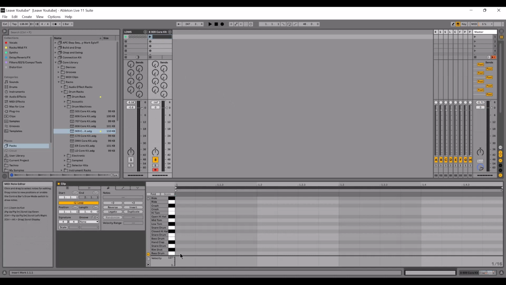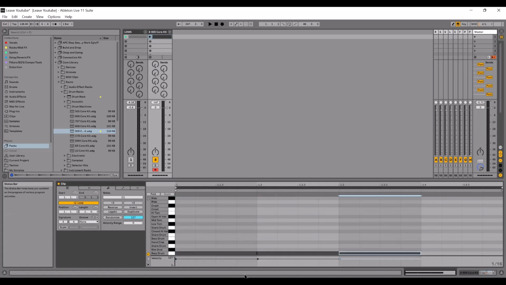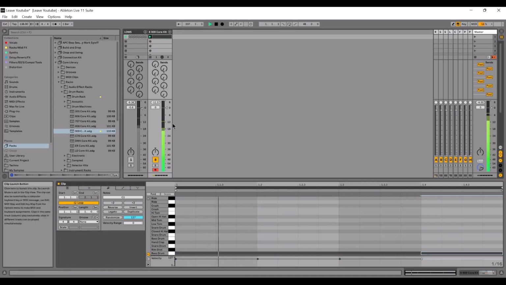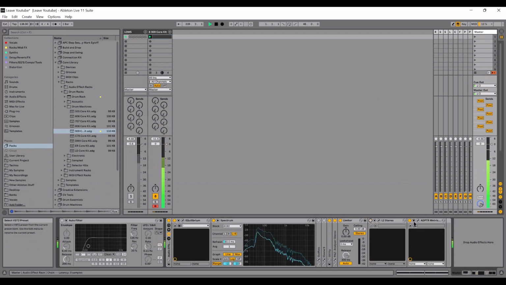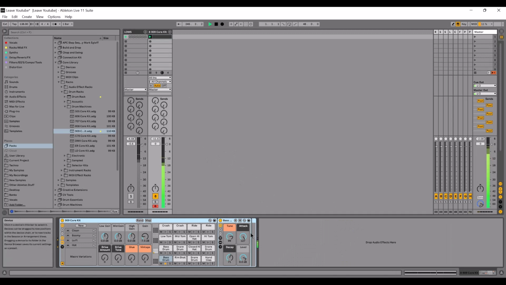Cool. So just put a kick down. So there's bass drum. So four to the floor. 1, 2, 3, 4. Let's play this. Sounds good.